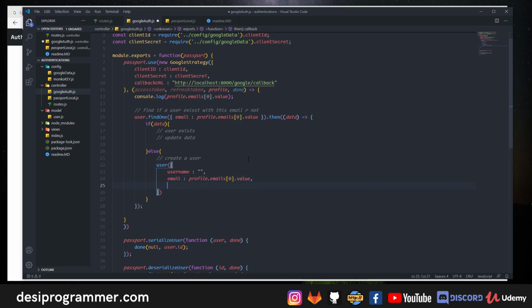Then we have Google ID. So Google, capital I and D. This will actually come from profile dot ID. This is Google's ID. By the way, this will be unique for this particular application. So every time you log in, you will get this particular ID, and you can use this ID to get extra data. But honestly, right now, I think this is enough for us.